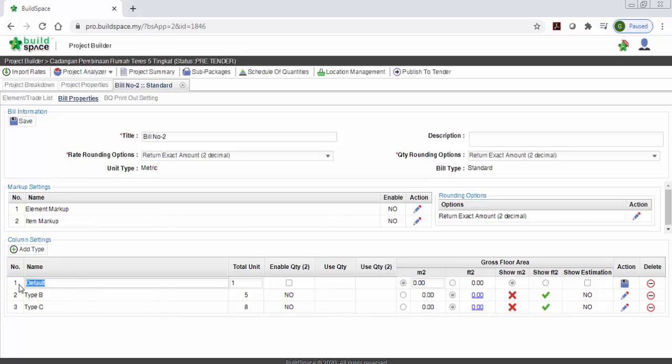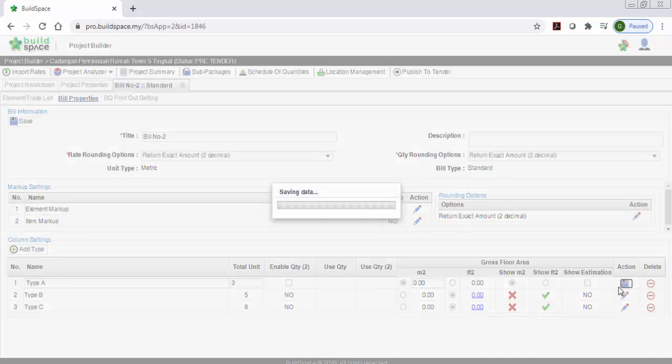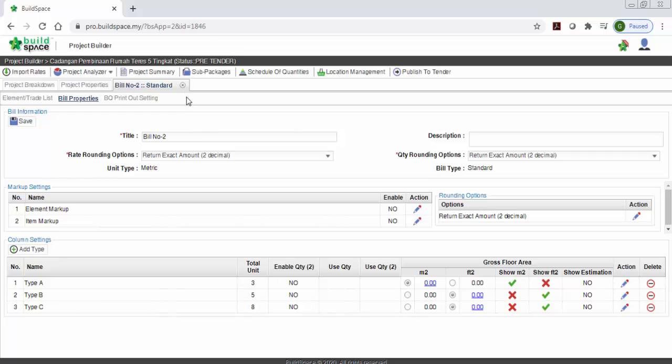And then you can edit. You can go to, let's say, type A. How many units here, you can just type, let's say 3 units, save. So now you can proceed to import.